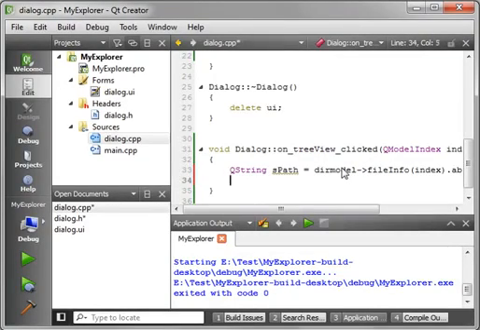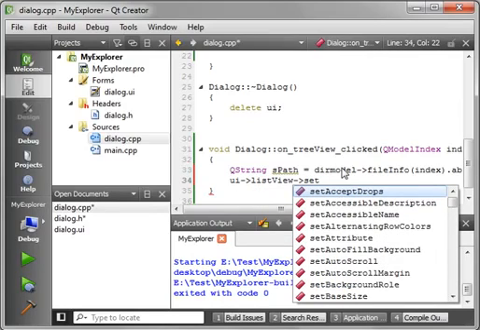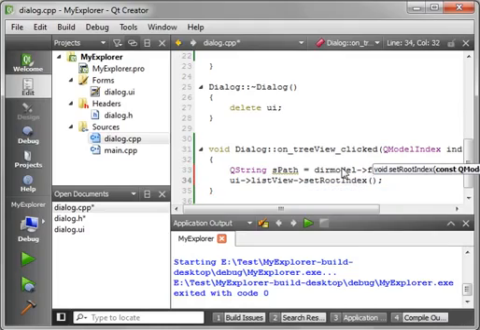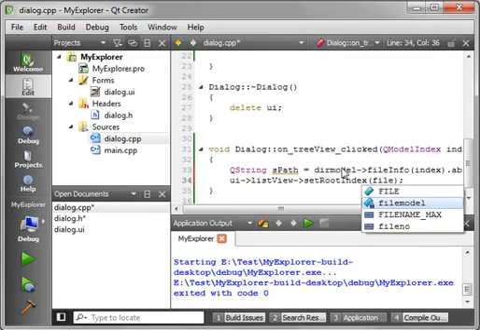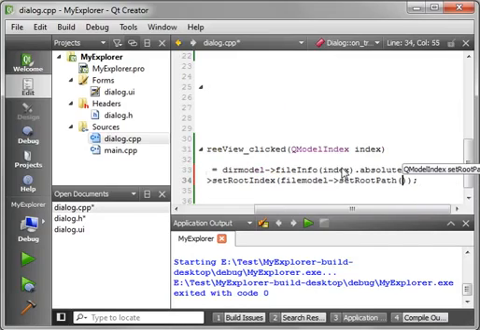Now we say ui, list view, and we want to set the root index. What that does is it sets the index for the root. It's already got the underlying file system, and we're saying, okay, find this specific thing. And we'll say file model, set root path, and we give it the path that we extracted out of the tree view.